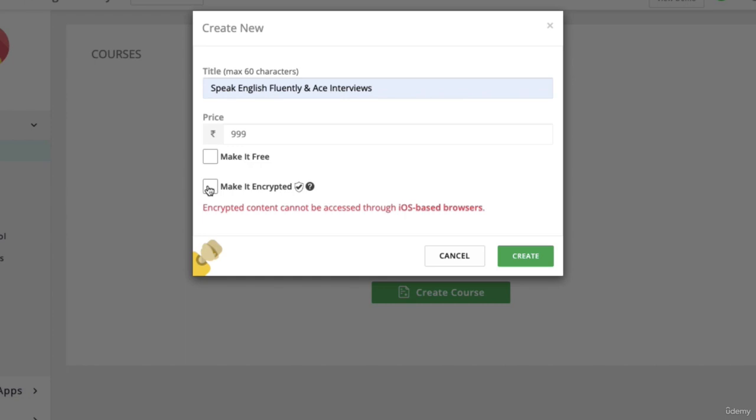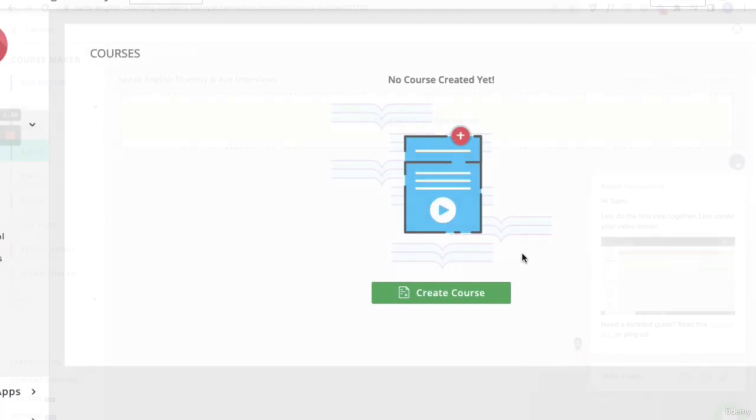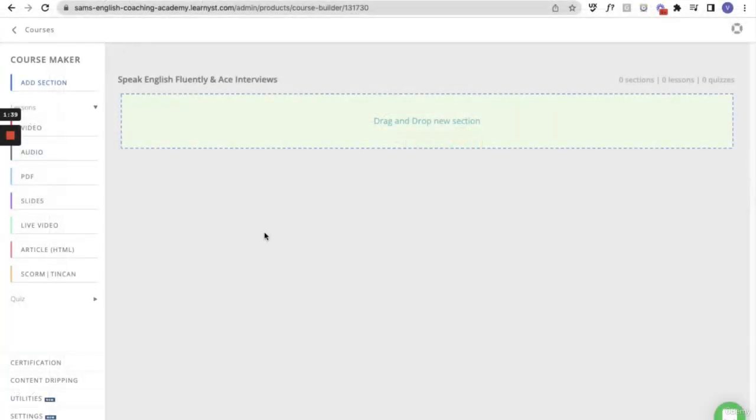Now, one of the key USPs in Learnyst is that the contents that you upload on Learnyst can't be downloaded or screen recorded by any outsider. So Learnyst gives you top-notch security for your contents. You can do that by simply clicking on the make it encrypted checkbox and then click on create. This way your contents will be encrypted and secure.